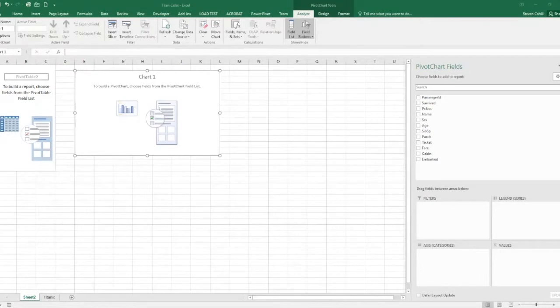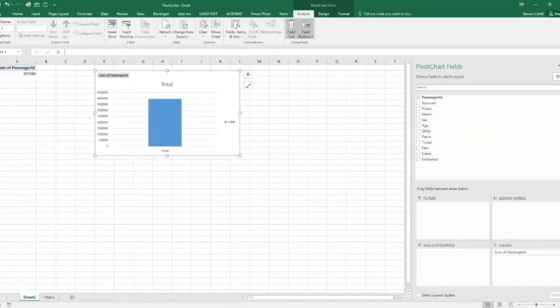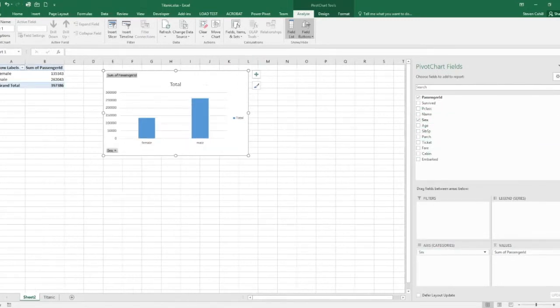In the PivotChart Fields pane, click on the PassengerId field and drag this to the Values pane. Next, click on the Sex field and drag this to the Axis pane. Lastly, click on the Survived field and drag this to the Legend pane.